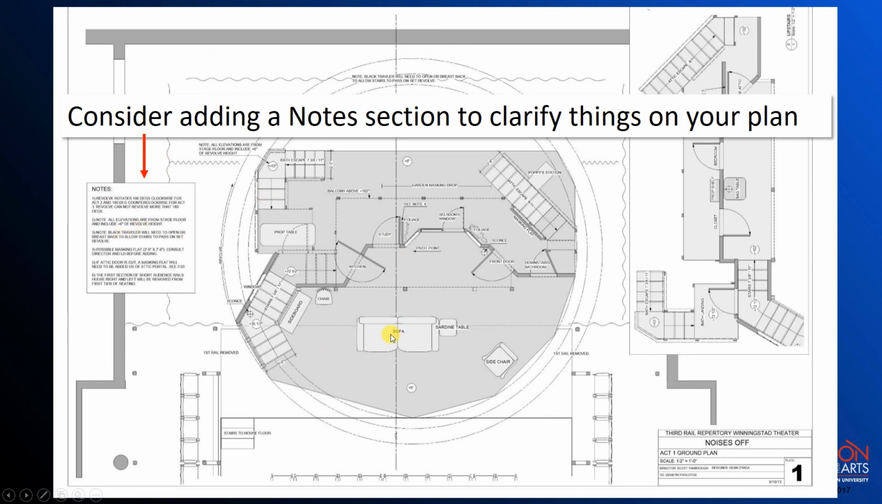And you can also use a notes section for a universal bit of information. Like we're going to cover the whole stage floor in 1/2-inch masonite. That's a good universal note to include up on here.